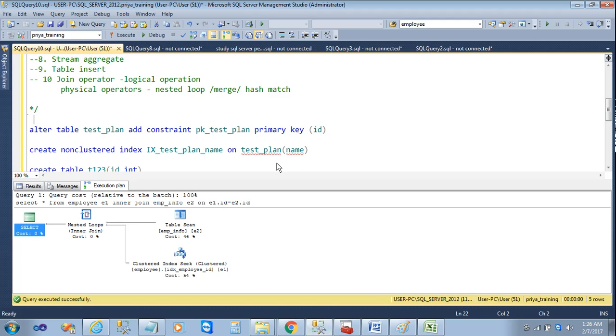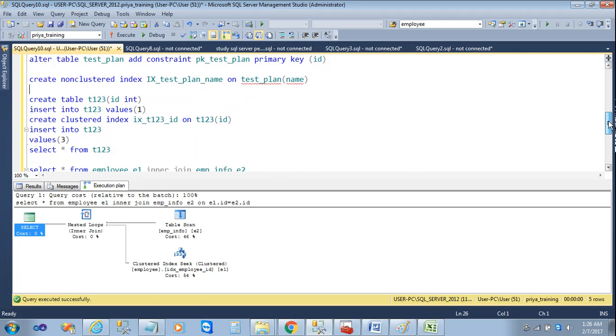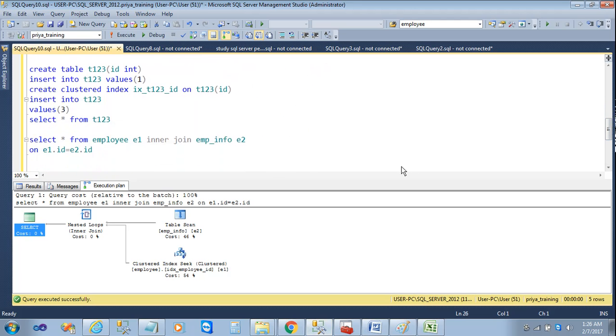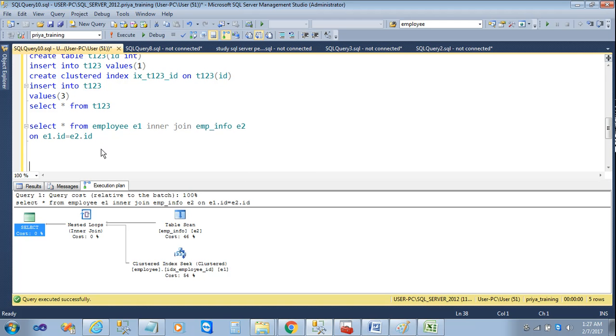Okay, we'll again return to our main query and go further. So that's about the table scan, index seek, index scan. This is a joining operator, this is a select operator. And we'll see one more very important operator, lookup. So we'll see the lookup operator now.